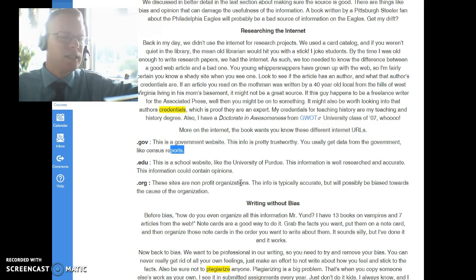.org. These sites are nonprofit organizations. The information is typically accurate, but will possibly be biased toward the cause of the organization. For example, if you're doing a project on unicorns and you go to unicornsarebeautiful.org, the information will say probably all good things about unicorns and neglect to mention any bad things about unicorns, like they eat children. I'm just kidding.